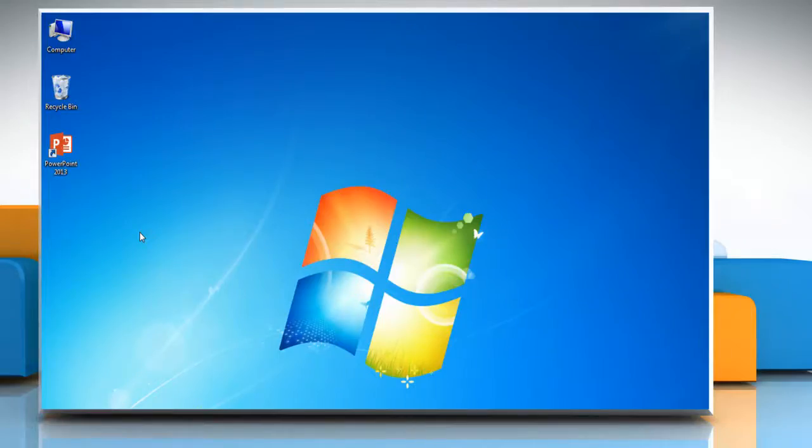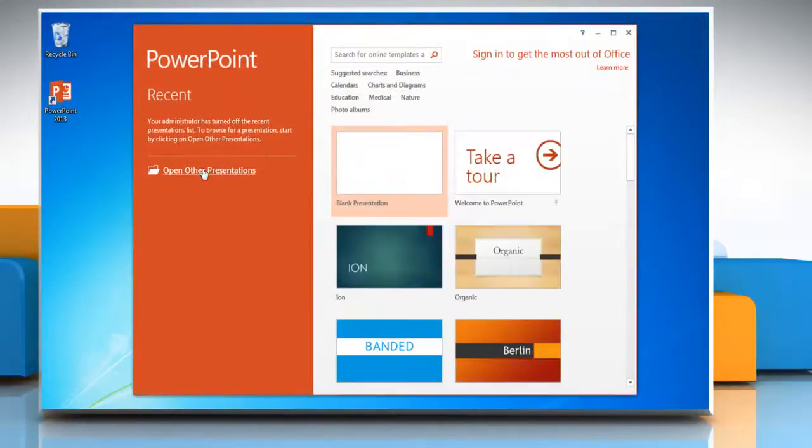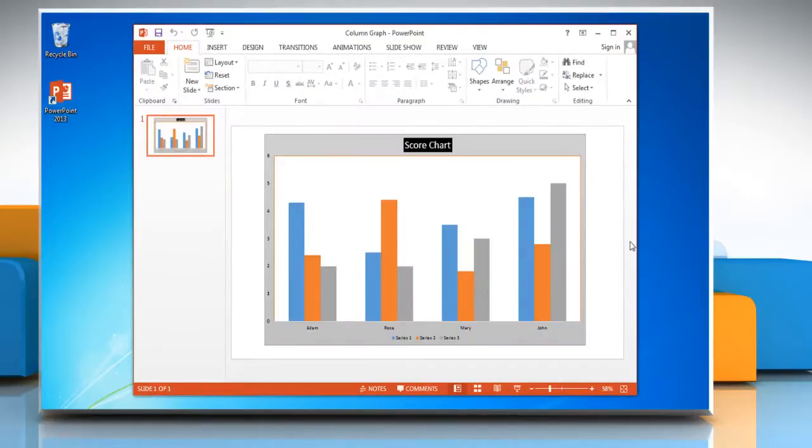Hi friends, here is how you can make the secondary axis of column graphs visible or hidden in a PowerPoint 2013 presentation. Open PowerPoint 2013 and then open the presentation that contains the column graph. Click the column graph. This will display the chart tools.